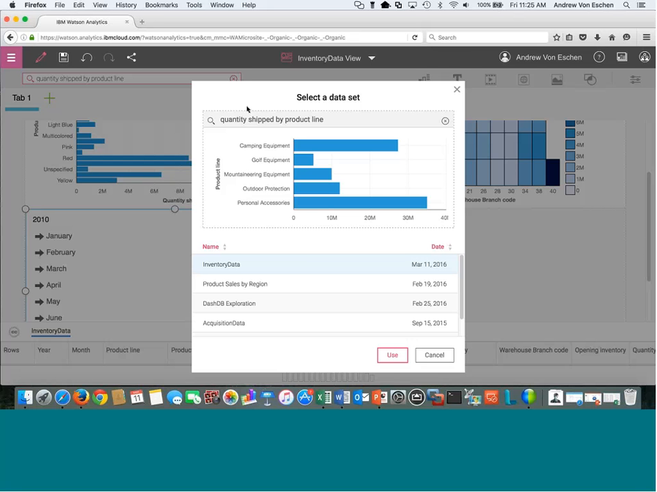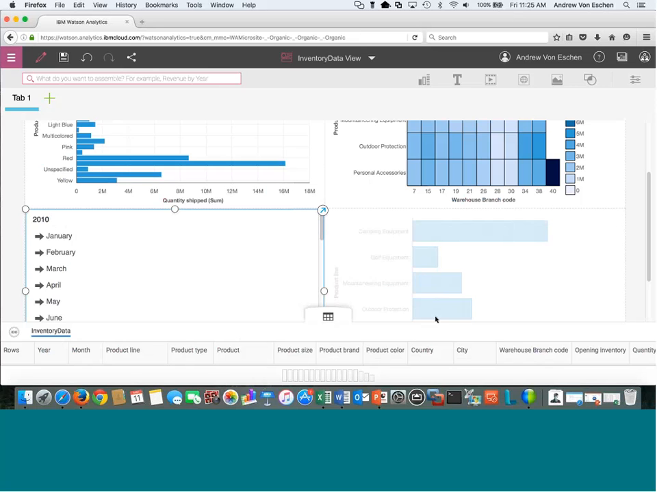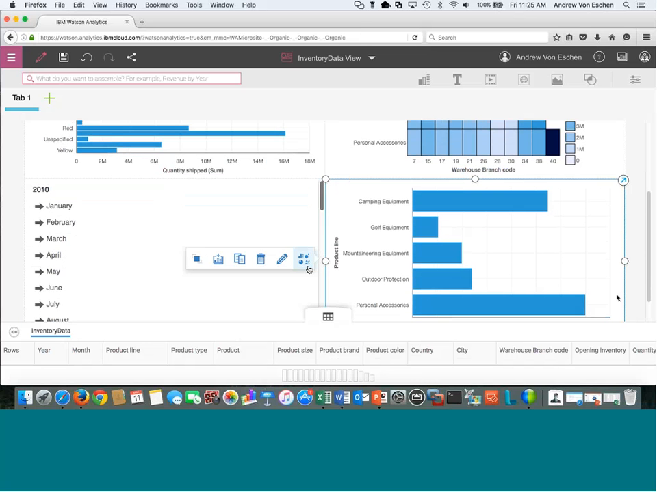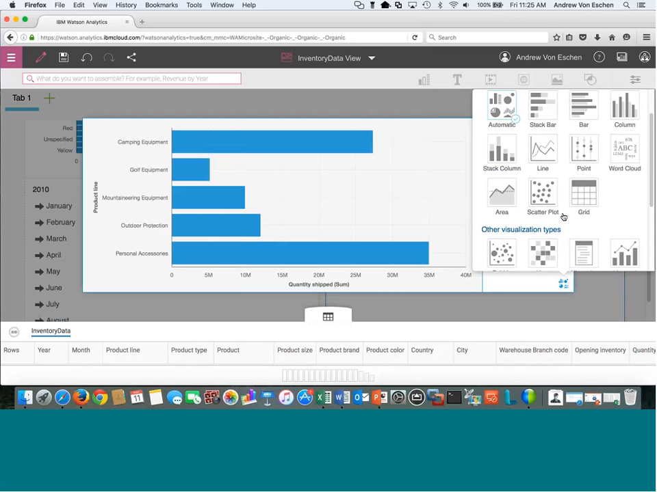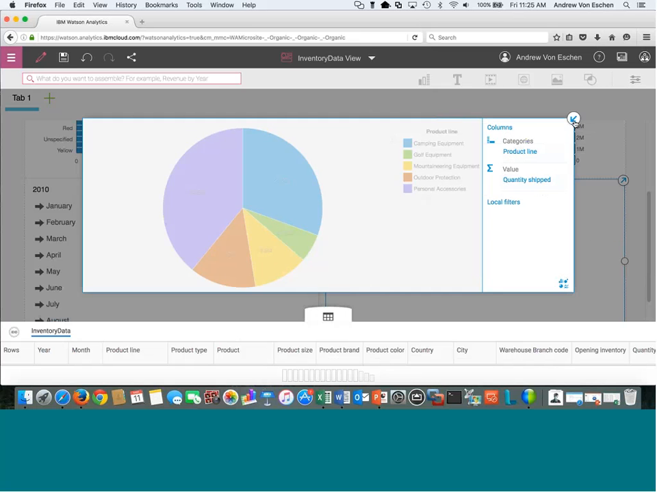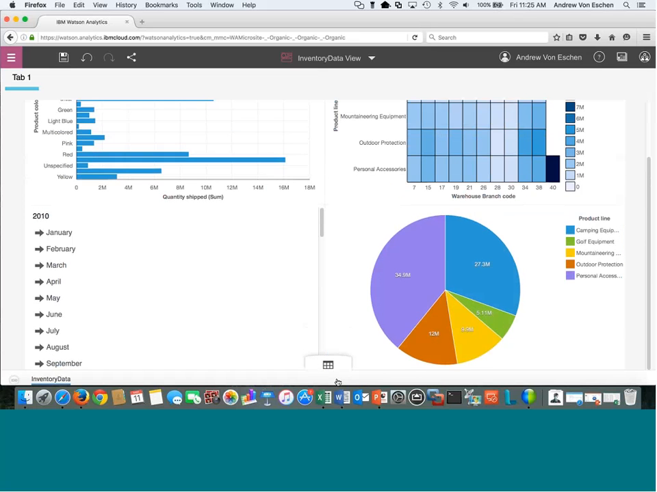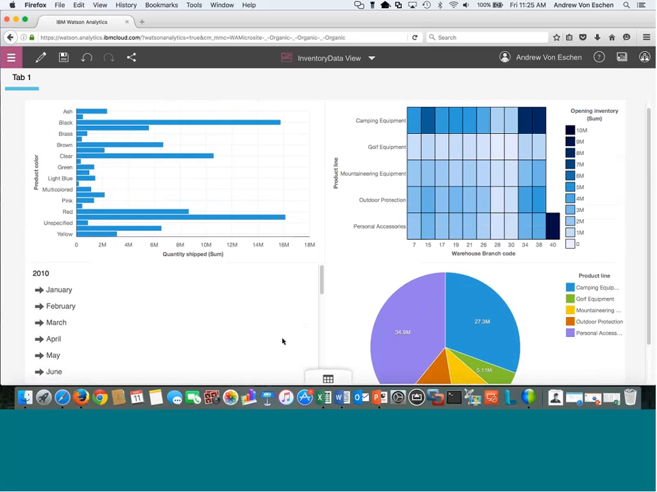So I didn't have to drag and drop. I can just ask it, once again, a natural question that I'm curious about, and let Watson Analytics build that for me. So it's produced a graph or a chart. I'm going to add that in. Maybe this isn't quite what I'm looking for. Maybe I want to make this a pie chart. I can come back and flip this out to a pie. I like that a little bit better. That looks good. So I'm feeling pretty good about this graph and this dashboard.